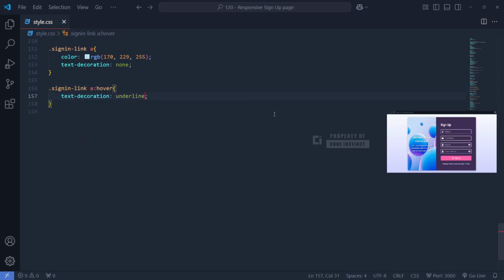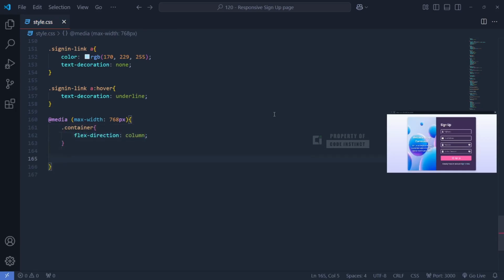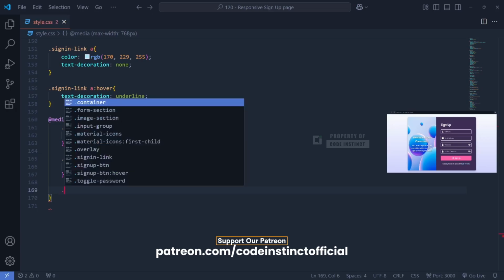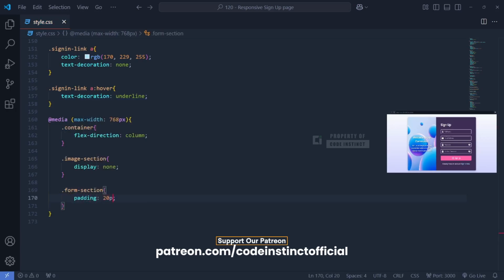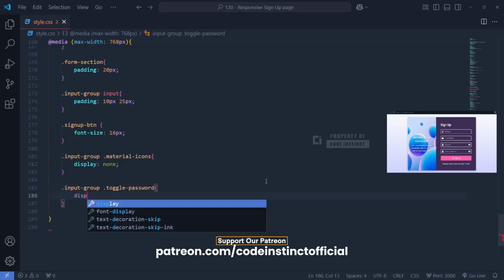For responsiveness, two media queries handle different screen sizes. The first, at media max-width 768 pixel, changes the container layout to flex-direction column, stacking the form below the image. The image section is hidden with display none to save space. The form section padding is reduced to 20 pixel and input padding is adjusted. Icons inside input group are hidden except for the password toggle button.